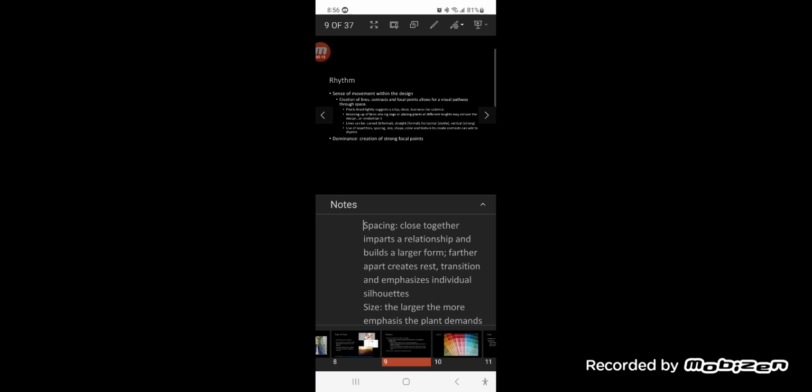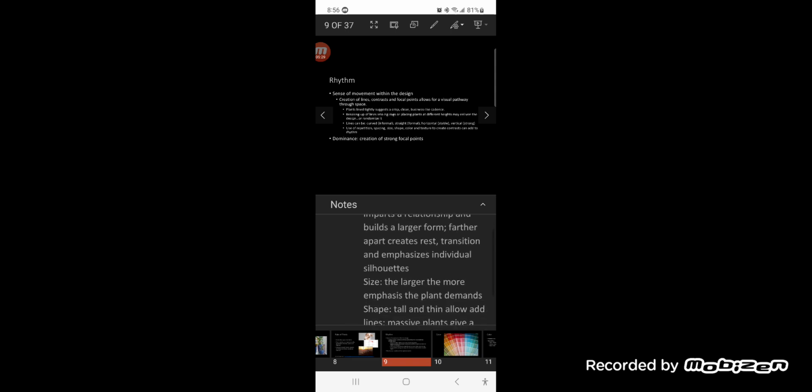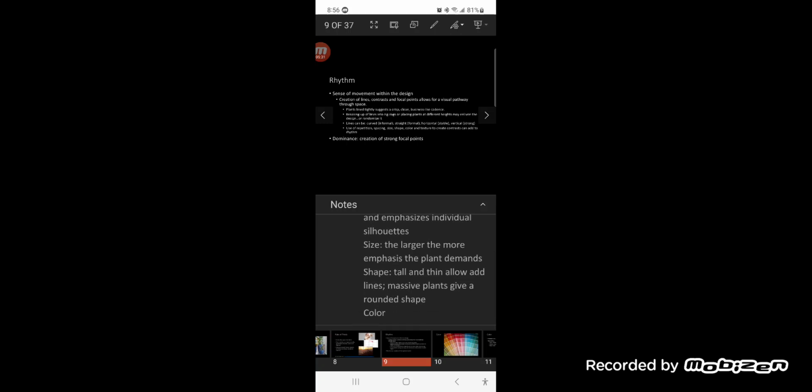Spacing close together imparts a relationship and builds a larger form. Farther apart creates rest, transition, and emphasizes individual silhouettes. Size: the larger, the more emphasis the plant demands. Shape: tall and thin add lines. Massive plants give a rounded shape.